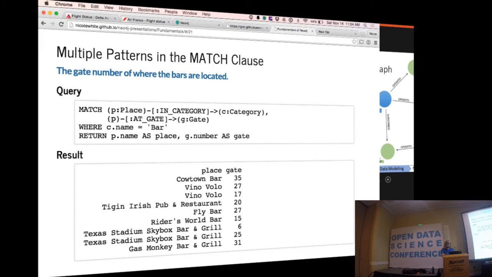Okay, let's look at multiple patterns in the match clause. In all the previous queries, we've just been doing node relationship node. But of course, you can do more than that, and that's where the power of Neo4j really comes into play, when we start defining more complicated patterns. So here we're getting the place in category path, and then we're also grabbing the at-gate relationship from the place. There's a few ways you can do this. You can try to fit it all in one line if you want. Usually that's pretty difficult, so you can break it up with commas. Here our first line is pretty similar to what we've already been seeing. Then we have a comma, and we're continuing on the next line.